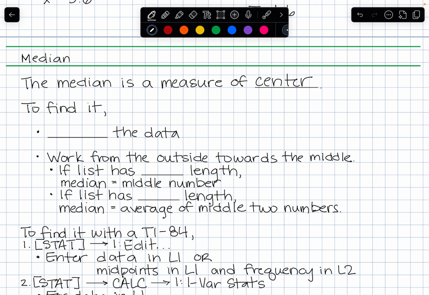To find it, the very first thing we're going to do is sort our list of data from smallest to largest. And then we're going to work from the outside in to locate the center location in the list. And I usually do that by crossing off the outside values as I work my way inward. And one of two things will happen. If your list has an odd number of data points in it, that means as you cross those data points off pairwise, there should be a single value that didn't have a buddy left in the middle. That middle number is your median.